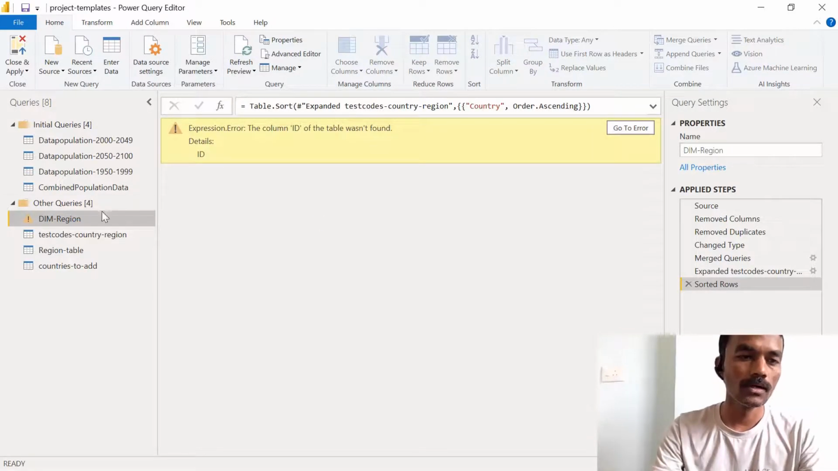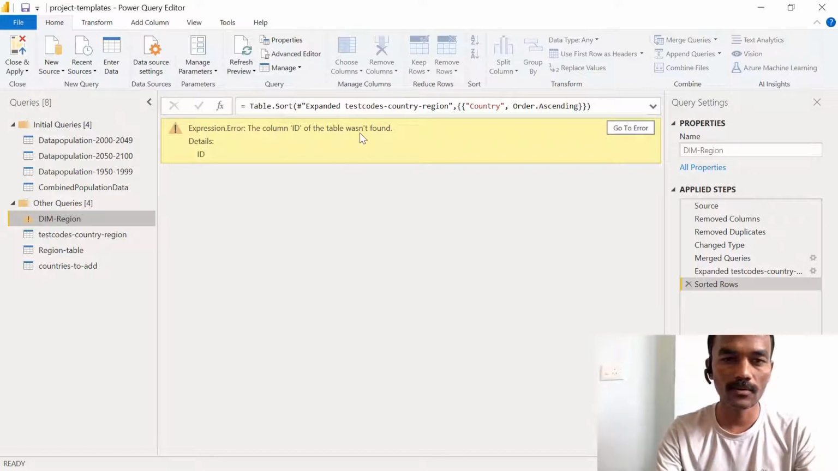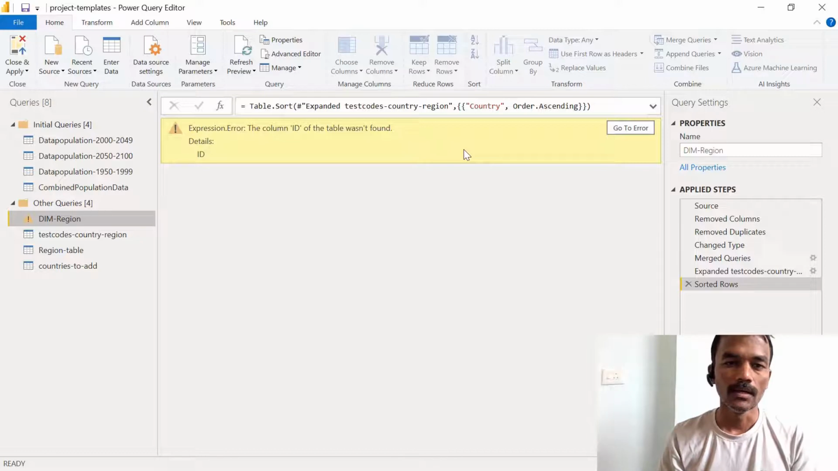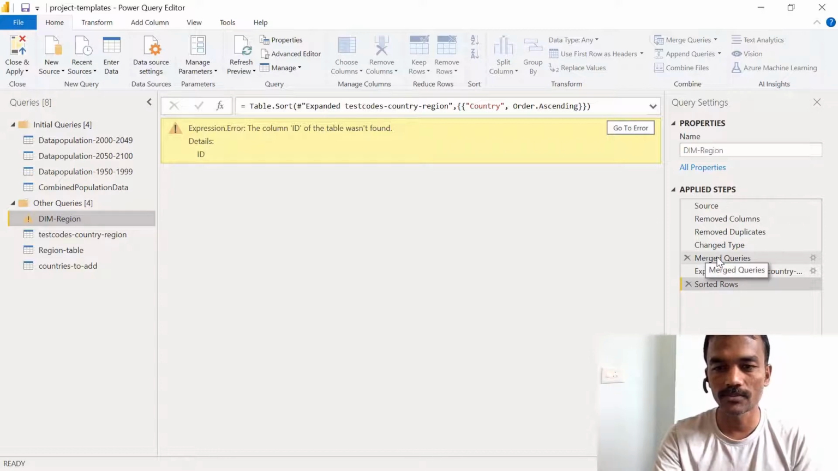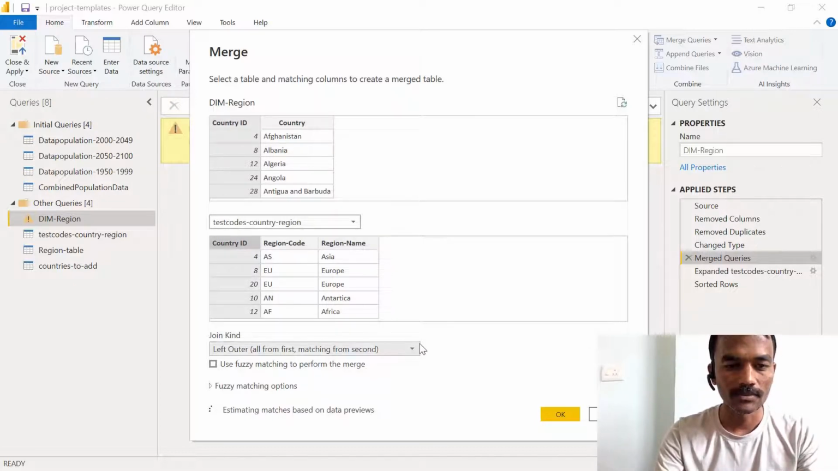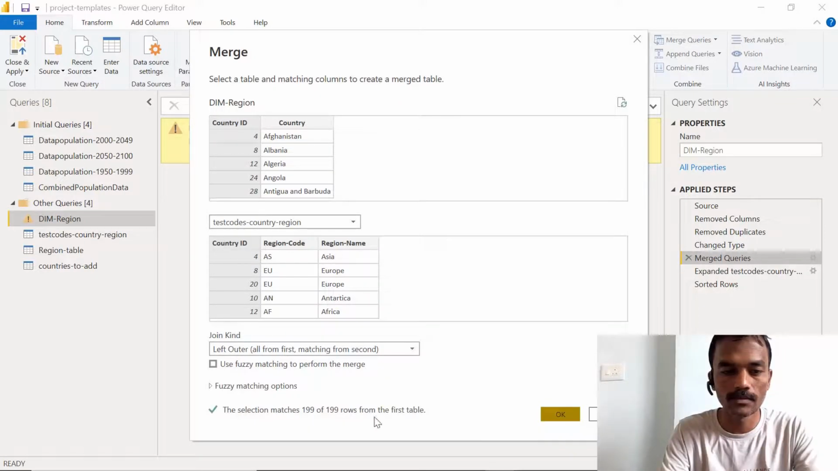Now when we come to the dim region table, you can see there is an error showing that a column ID of the table was not found. Earlier, when we merged the two tables, it had the ID column, like country ID and ID column, that we were merging, but now we have renamed it, so it is failing. If you refresh that as well, it will not work. So just go back to the merge query option, select country ID again, and select left outer join, and this time we will wait for this.